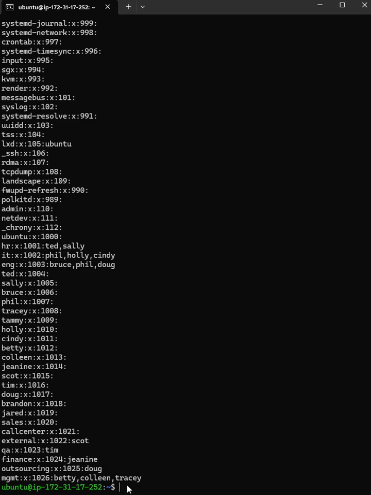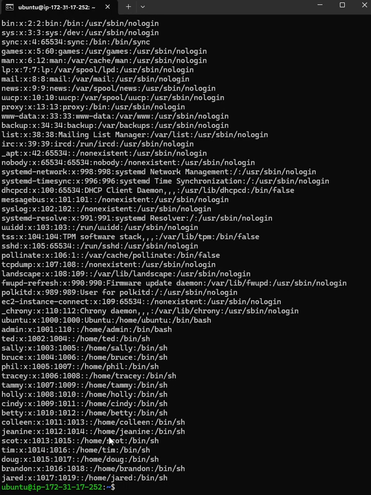To answer question number 2, to show the successful creation of the requested user, I'll use cat space etc space passwd. Yeah. So we can see a lot of users created.